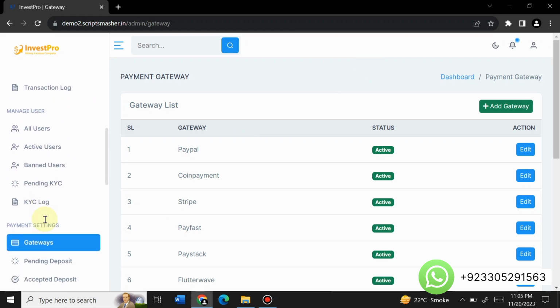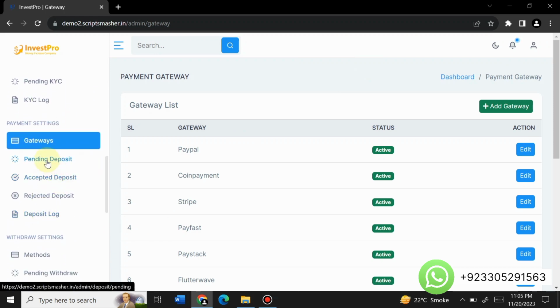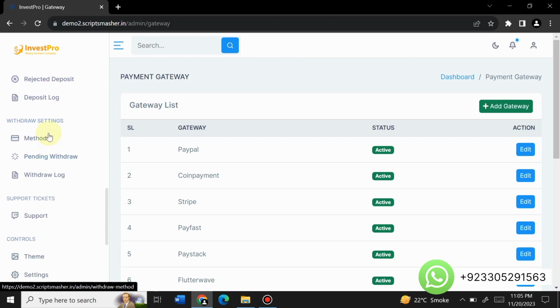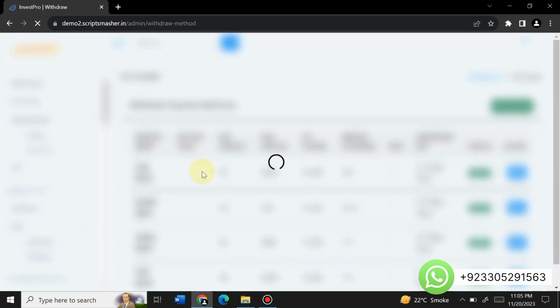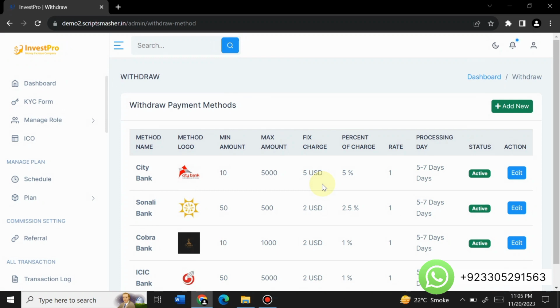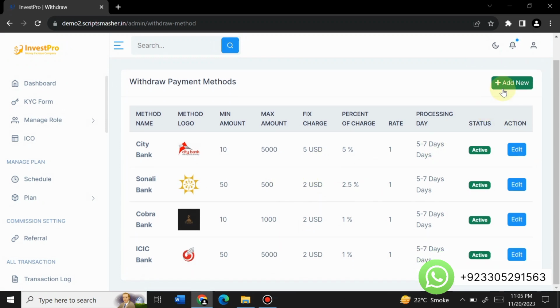So now let's explore some other options. Here are pending deposits. You can approve or reject the deposit requests of users from here. And here are the deposit logs. Here are the withdraw methods. You can set up the method for withdraw, same case as the gateways. You can insert any withdraw method, bank withdraw, or any withdraw you can insert from here.